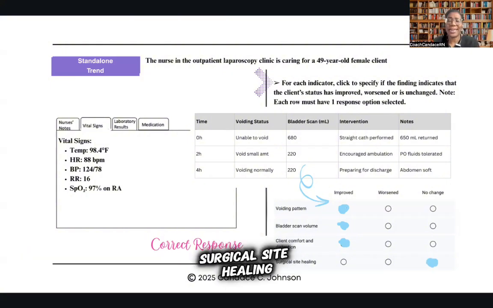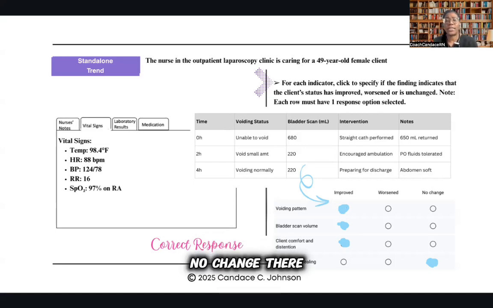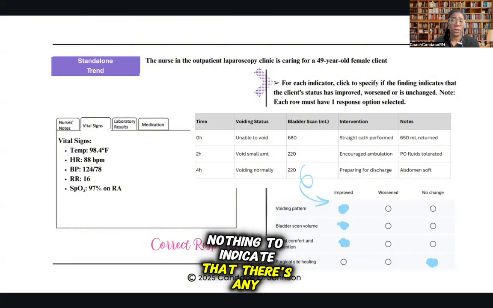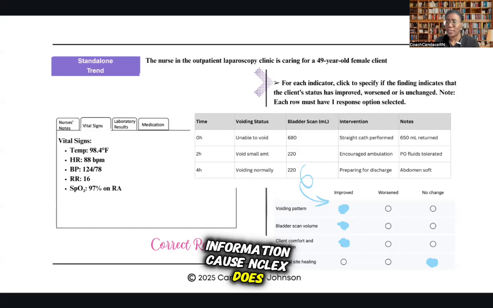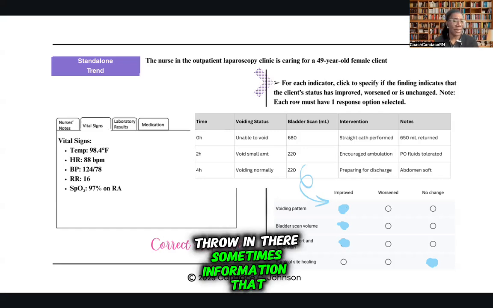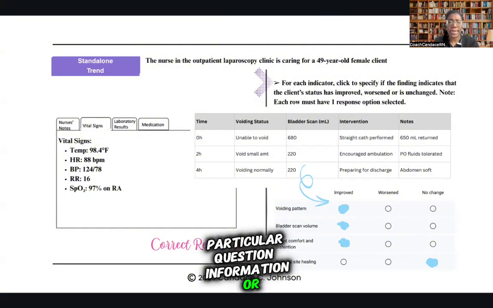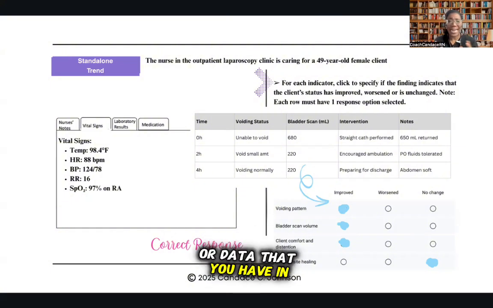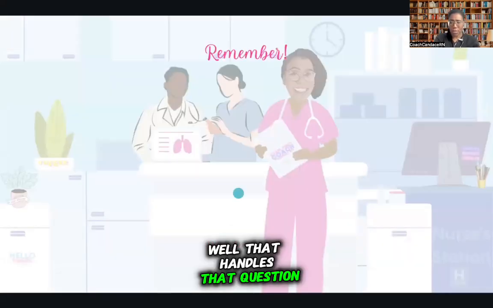Okay, surgical site healing. There's really nothing, no change there. Nothing to indicate that there's any issue with the surgical site. All right. So always be looking out for that kind of information because NCLEX does throw in there sometimes information that you really don't need. So you got to know what to pick, how to be selective with the particular question information or data that you have in your question. All right. Well, that handles that question.